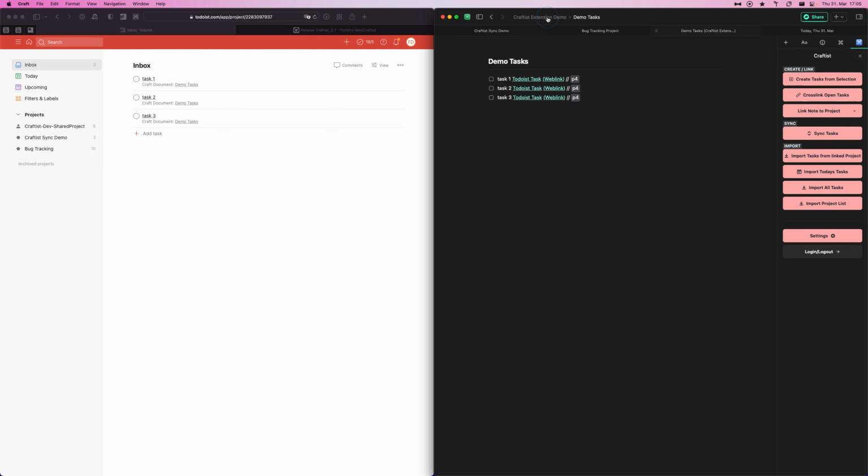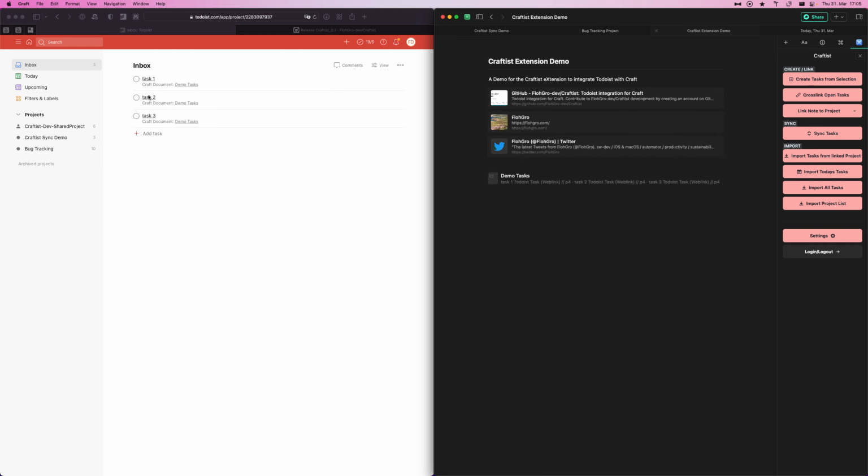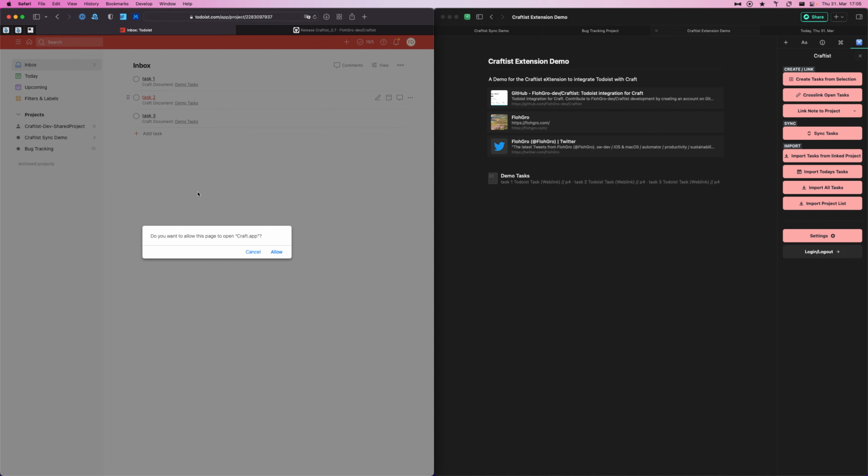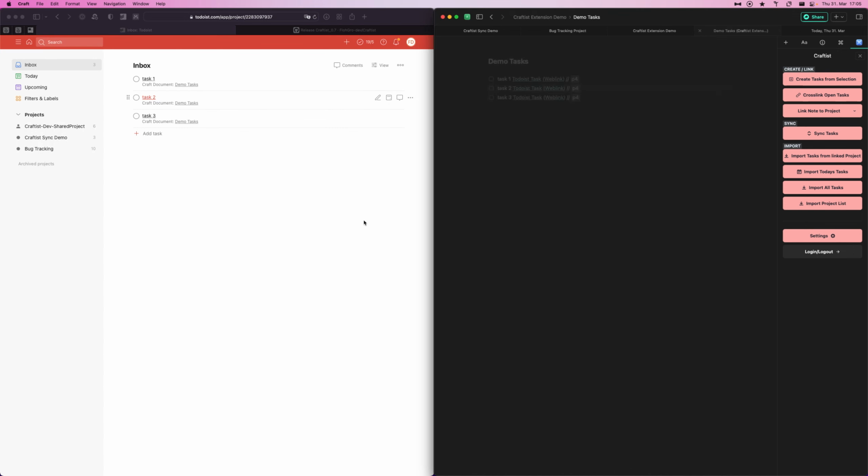The nice thing is I just navigate out here, and then when I click on Todoist and maybe I want to open this task in Craft, I just click on the link, and you have to allow it to open Craft, and then directly the correct block is selected in Craft.